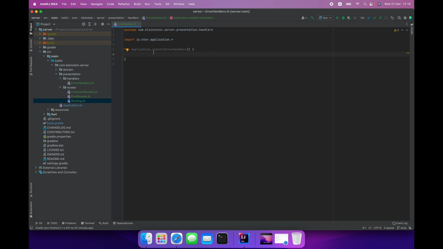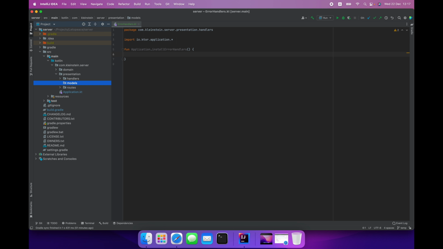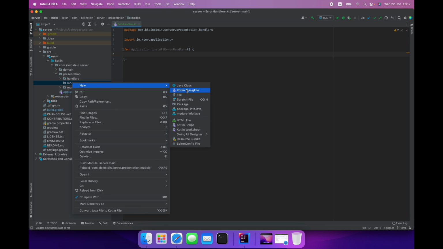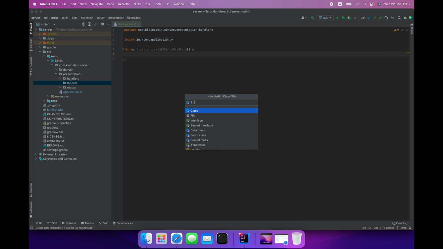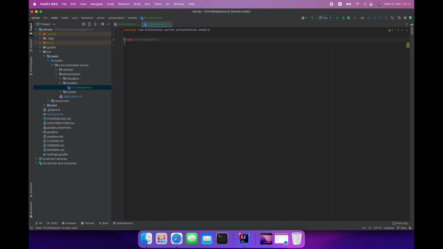And finally, we need to implement our error handlers. We will implement a single error handler for the not found error. However, before we continue, let's create some additional model. So I will add a new sub package to the presentation. We will call it models. And let's create a new Kotlin class, error response. Yes, it must be a data class.